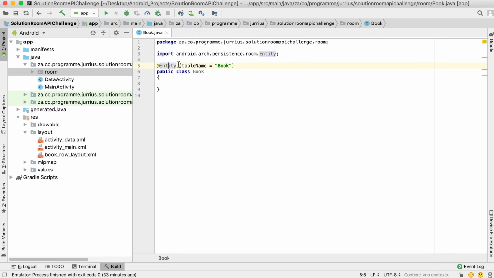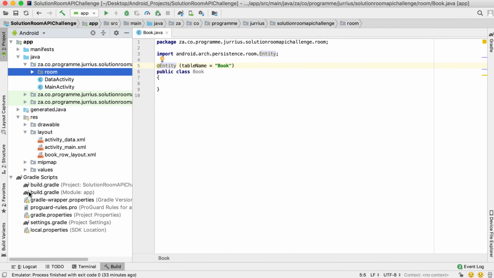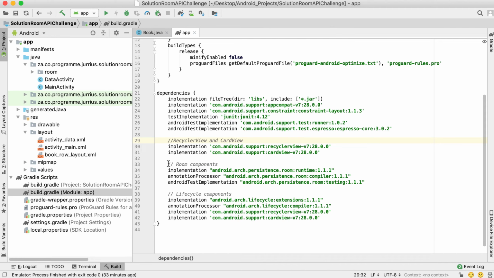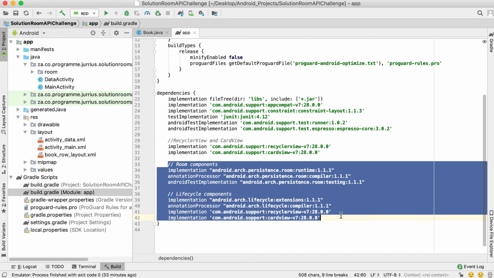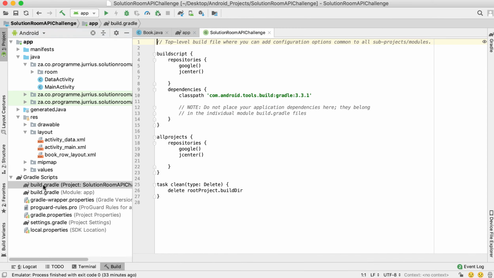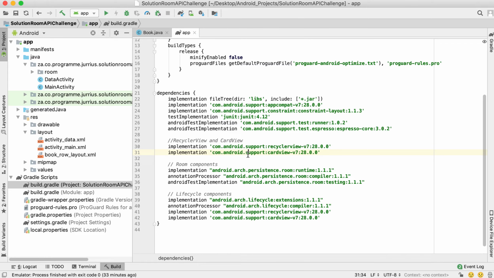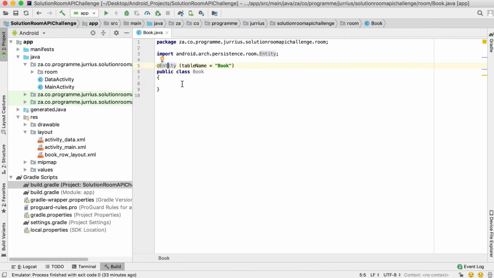And by the way, if your entities and stuff are not working, remember that you need to go into your build.gradle and add this part there, like I've indicated in the previous video. So this is very important. It must be there also in your build.gradle, your project level. That Google repository must be there. So just make sure that you have these implementations there. Right, so then this @Entity should work.